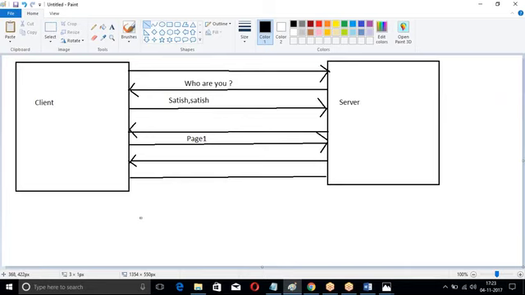Then the server will ask, who are you? I told you just now, I gave my username and password. Boss, I will not remember whatever I spoke in the earlier transaction. Everything is new for me. Every time you are requesting any resource, you have to prove who you are. So every time I make a request to the server, I have to prove who I am.